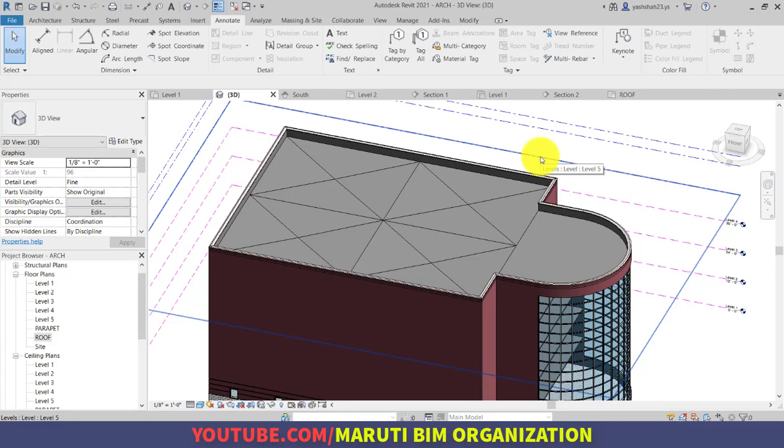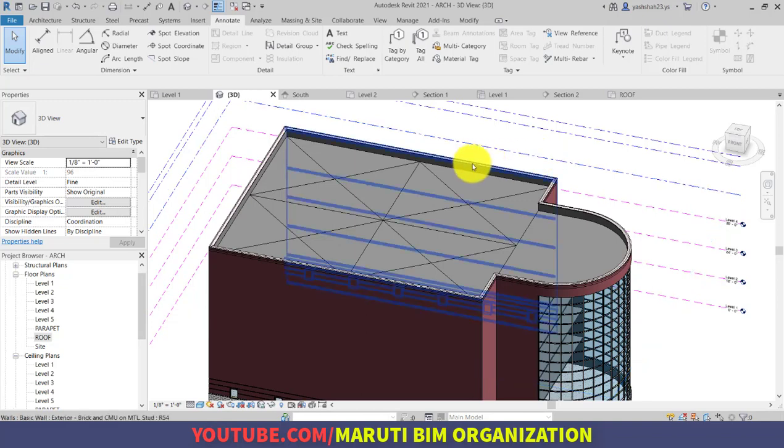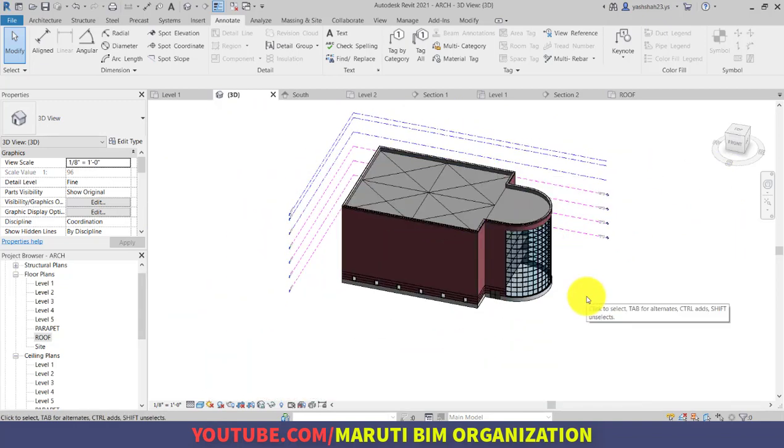Obviously, I will also show you how to add different types of roof like gable roof, hip roof, flat roof, slope roof, gambrel roof, like that. So we will also cover these things.